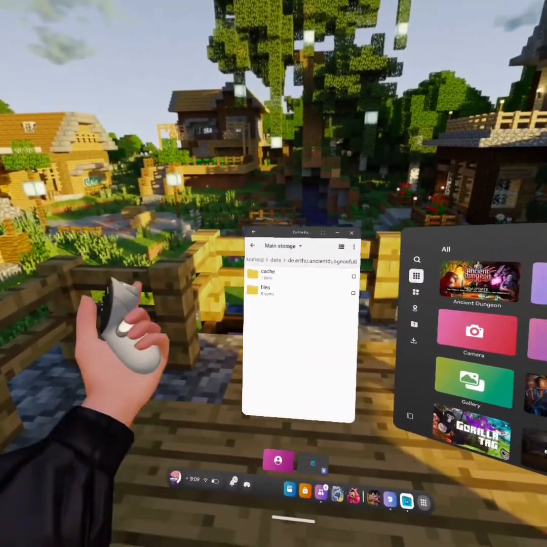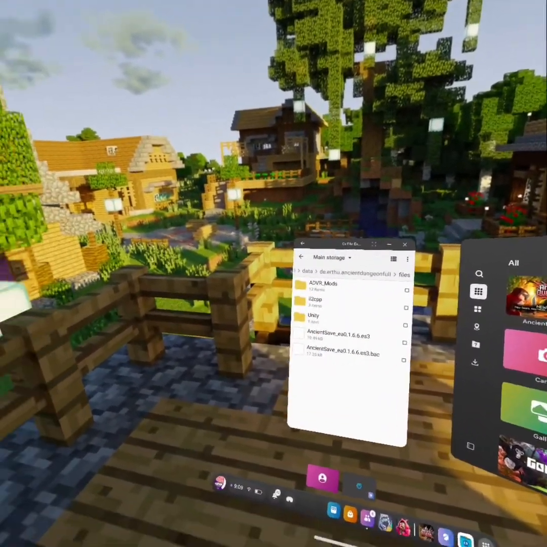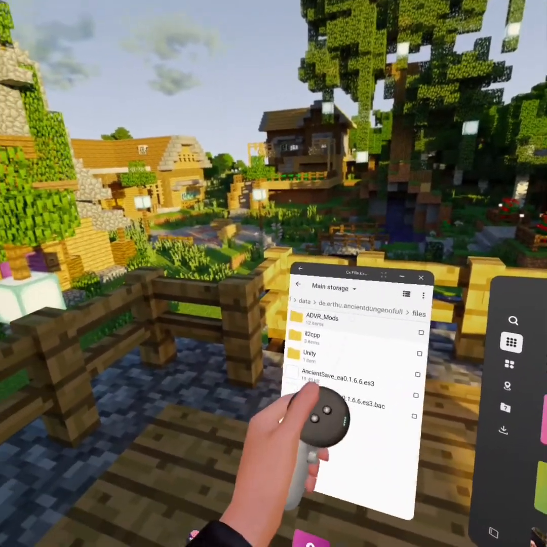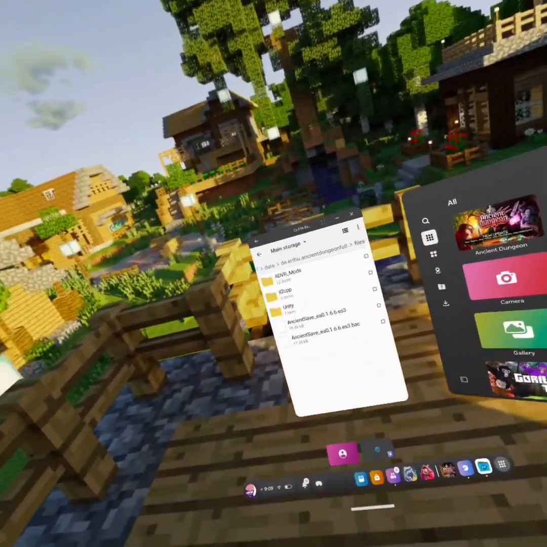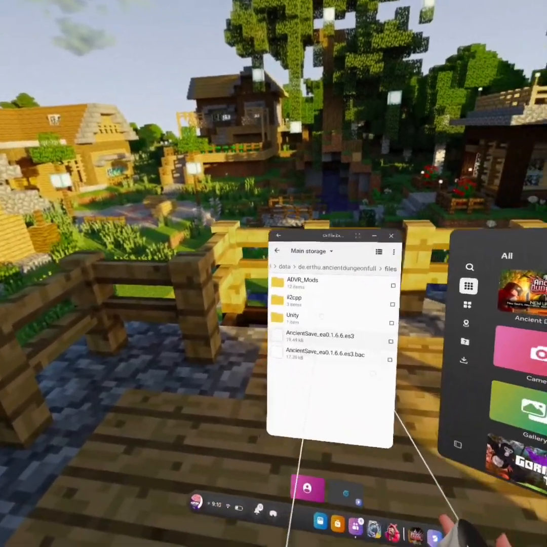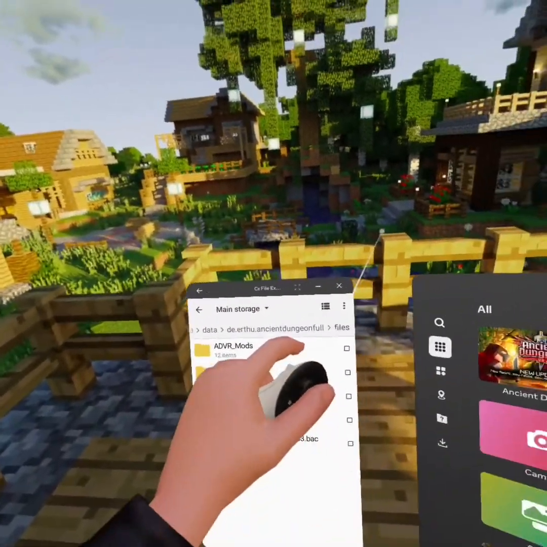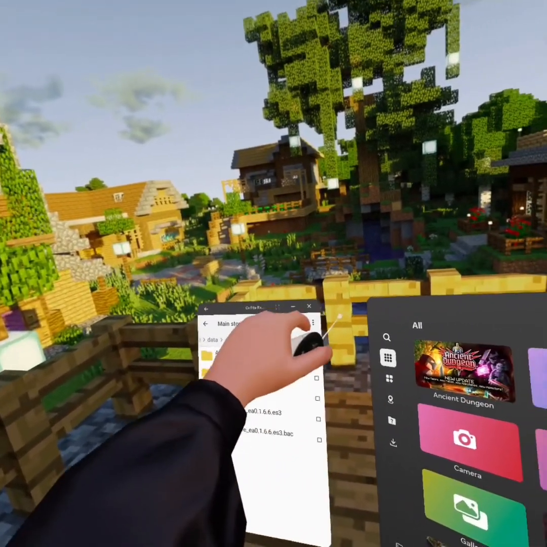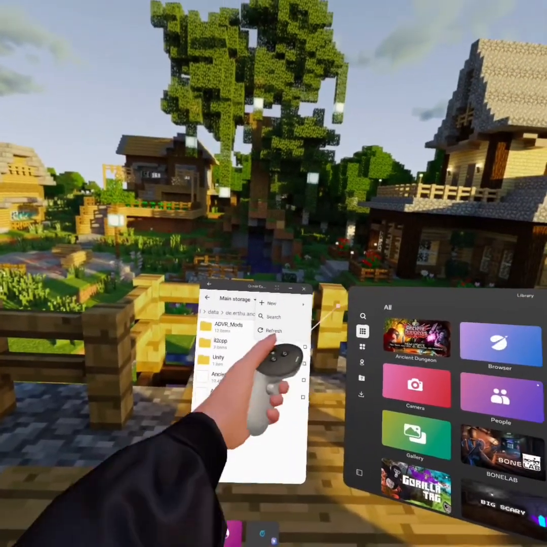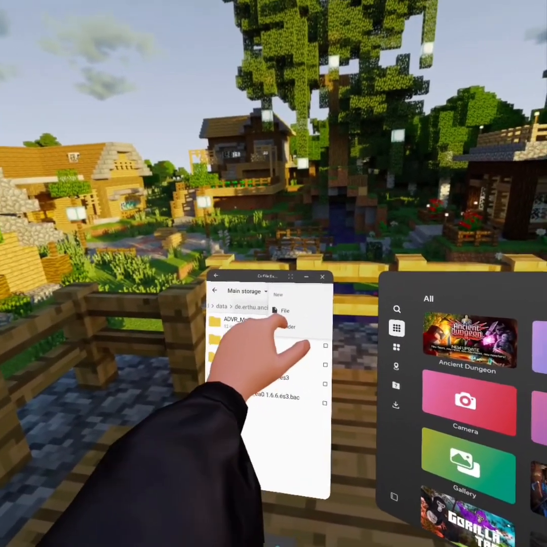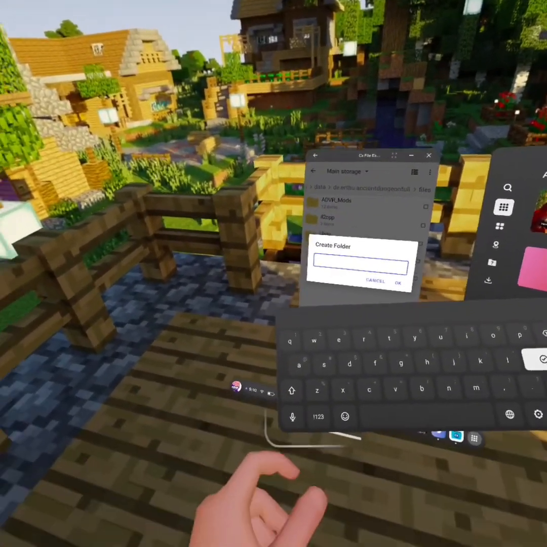Click on it. Once you click on it, click Files. And then what you're going to want to have is this that says ADVR mods. I'm just going to say most people will not have this because you haven't really done that. But if you do not have this folder, what you're going to want to do is click the 3 lines at the top right, click New, and then click Folder, and name it exactly right.